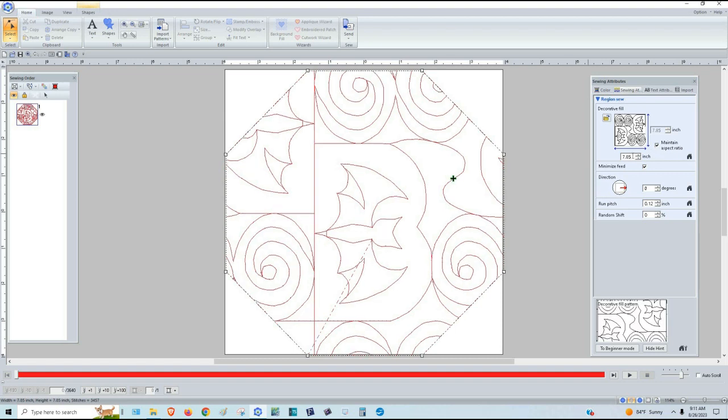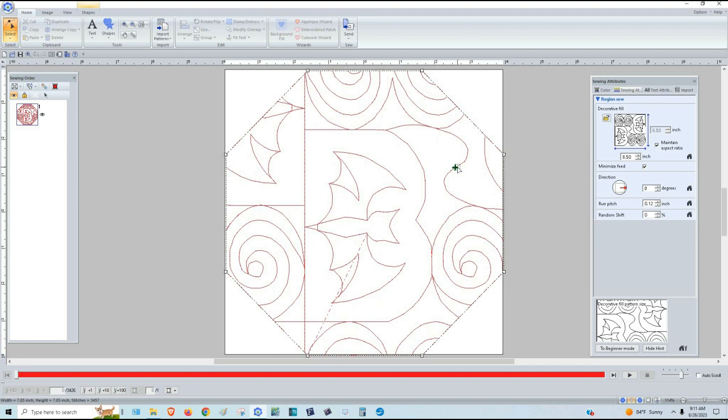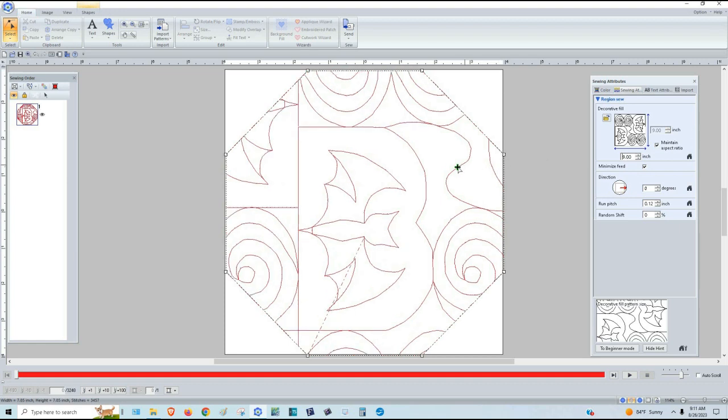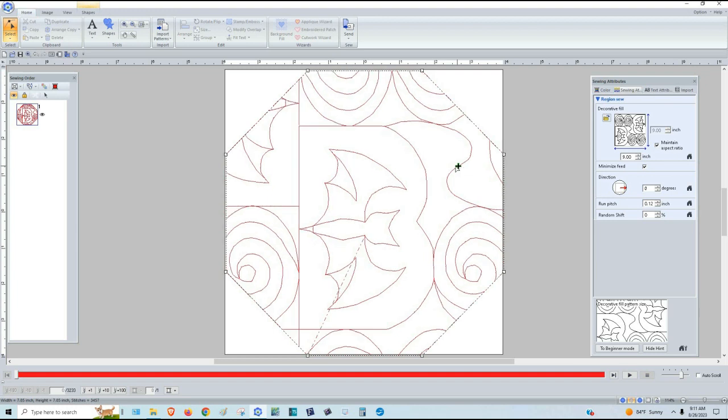And if you wanted it even a little bit larger, we can go 8.50 and move this around a little bit more. And let's just increase it to 9 and see what happens. So see what you can do with this. I think this is so cool. All right, so that's how you can use your decorative fills.